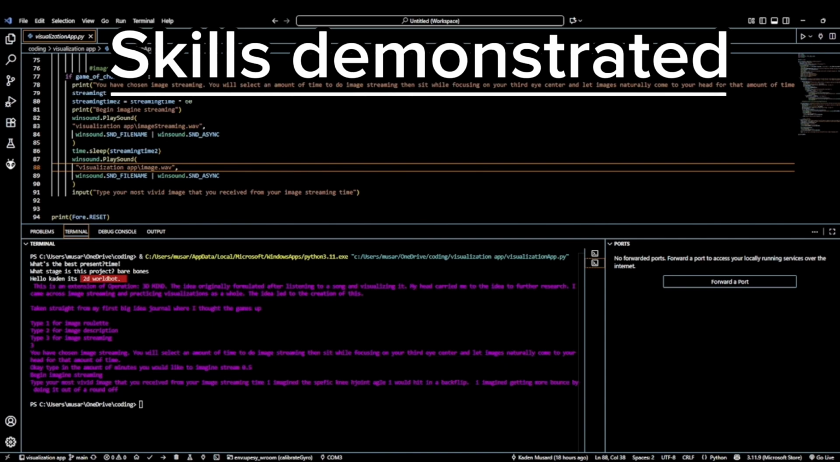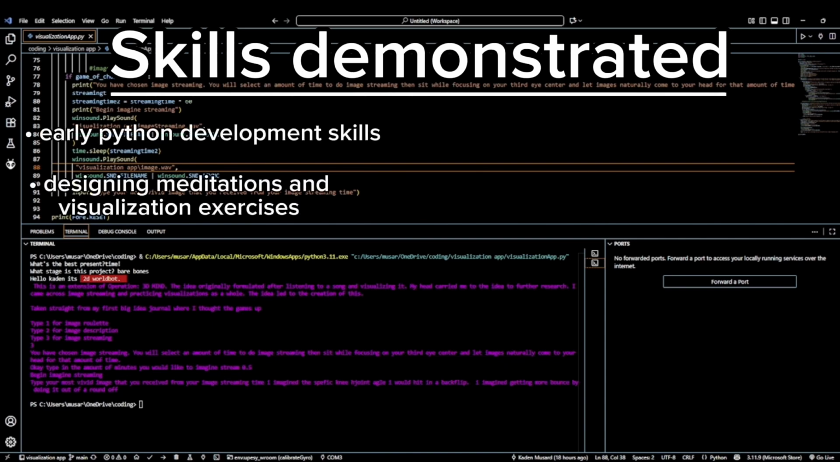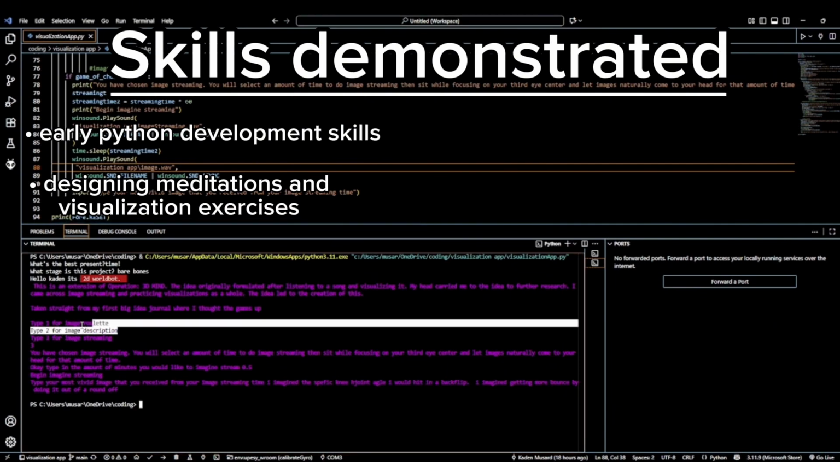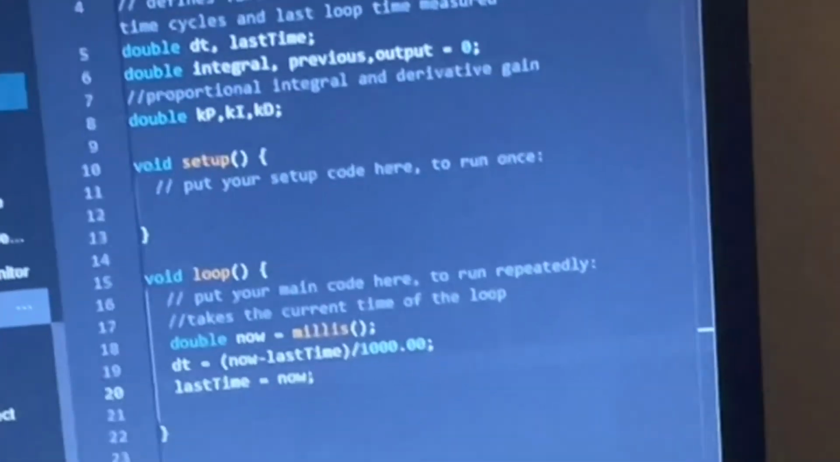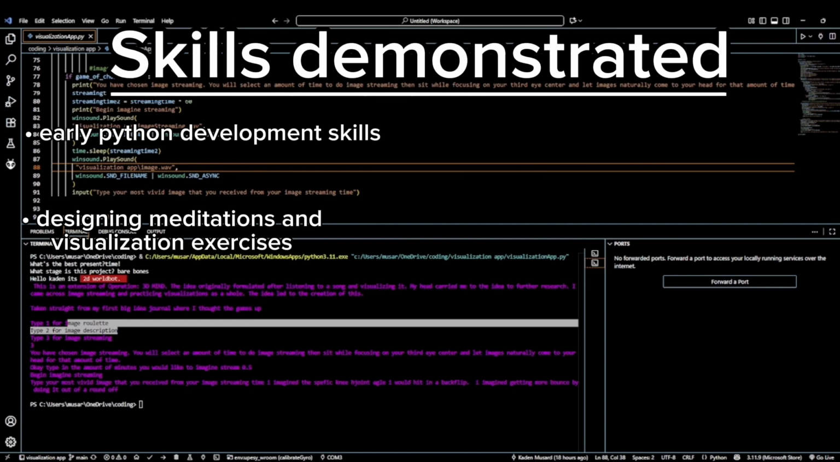This project demonstrates my early skills with Python, particularly in designing meditation and visualization exercises, because I actually made each one of these exercises. I originally heard of image streaming, and I made image roulette and image description just to help. And I swear to God, these exercises have carried over in everything that I've done. They carried over in the gym, they carried over in the rest of my programming, learning, all of it. So designing meditation and visualization exercises is not exactly a programming field, but it is a skill.